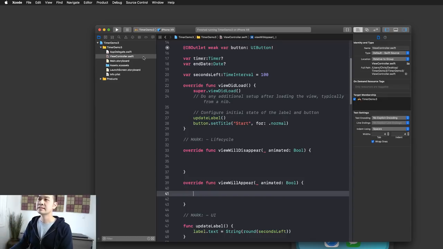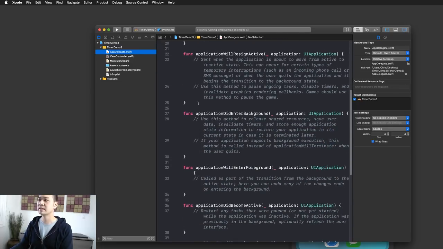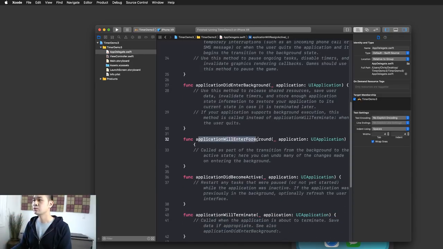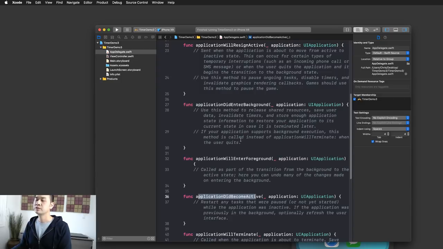And then inside the app delegate, which is actually where those two methods are. If you check in the app delegate, you'll find methods like applicationWillResignActive. That means your app is going to stop being the active foreground app and it's going to the background, right? And then this is when it did enter the background. So there are these different points in time where you can add some code. This is will enter the foreground and did become active, right? So these are the methods we're going to take advantage of to do that saving of the end date and then restoring of the end date.